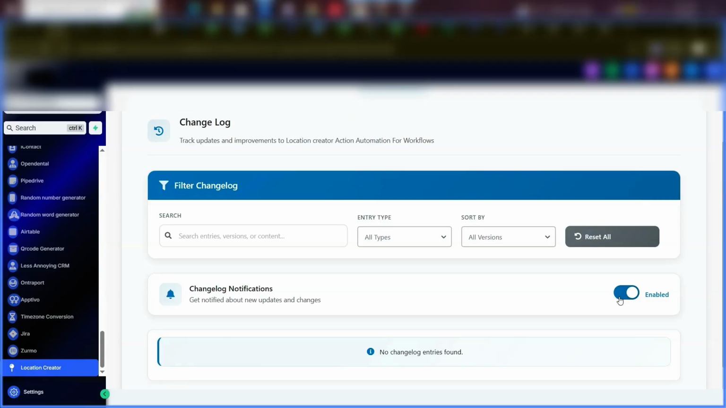You've learned how to install and set up your app. Our support team is available for more guides and tips.